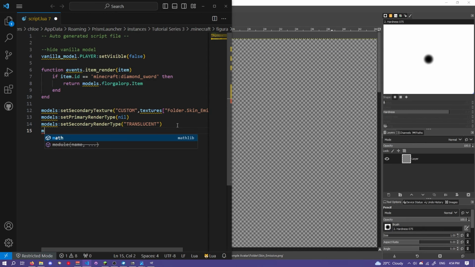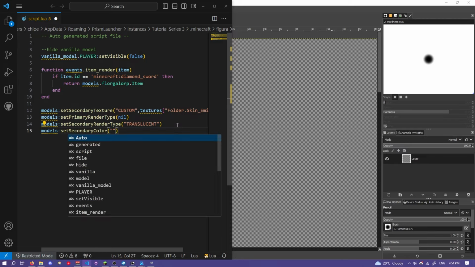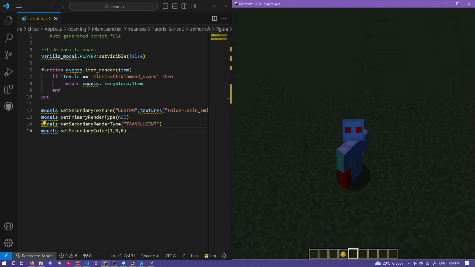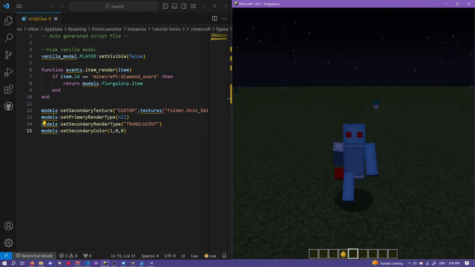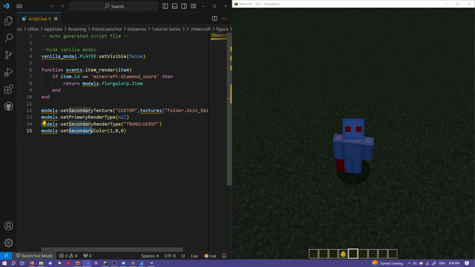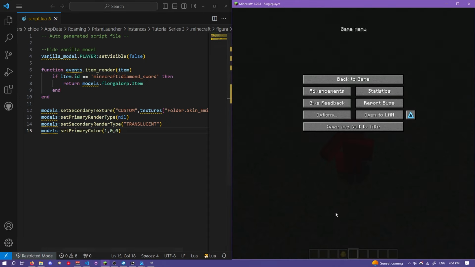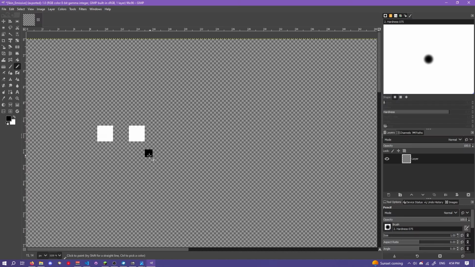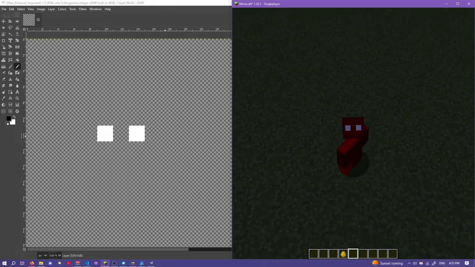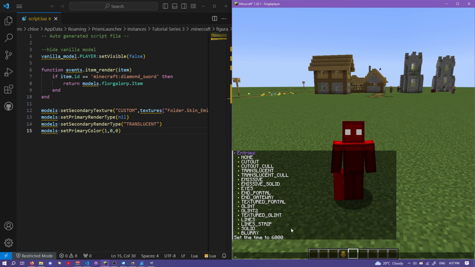Now if I did models, set secondary color, and then I made this like red, you can customize the color of your texture being overlaid onto your model part. Or alternatively, you could modify the primary color and then it won't modify the secondary texture that you're doing on top. That can be really useful. Okay, that's nearly everything with the render types and the render layers.